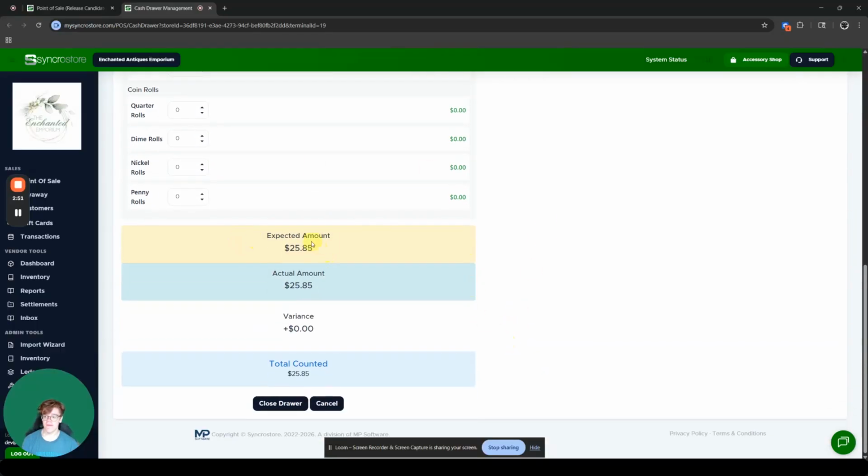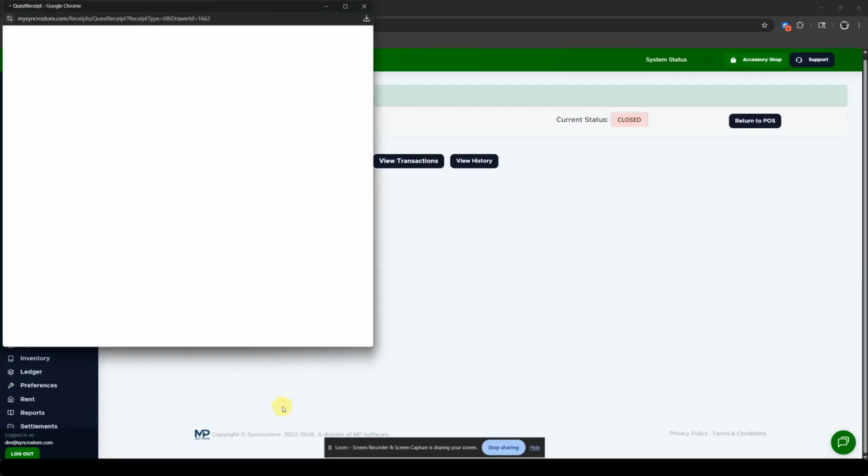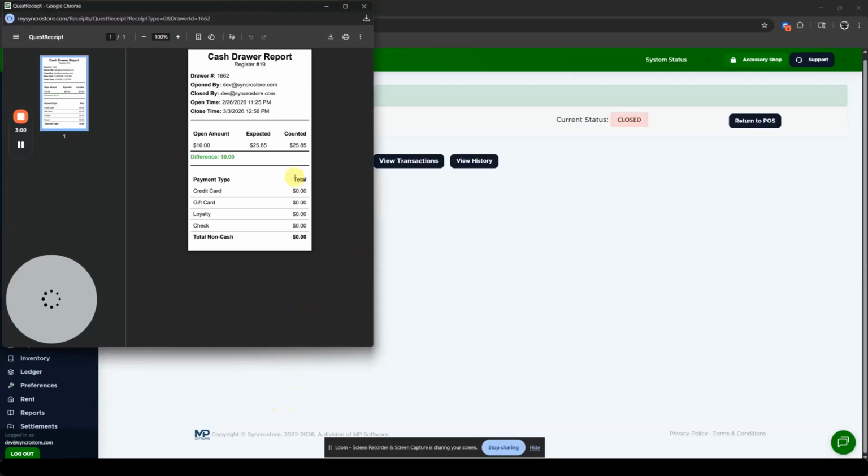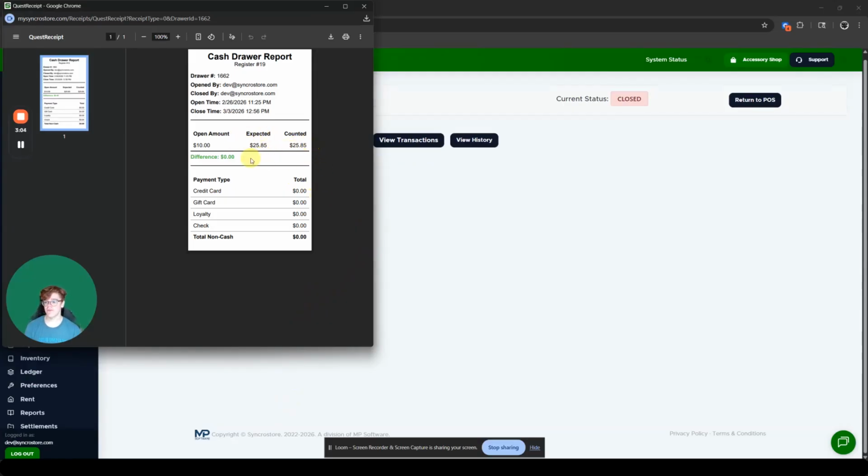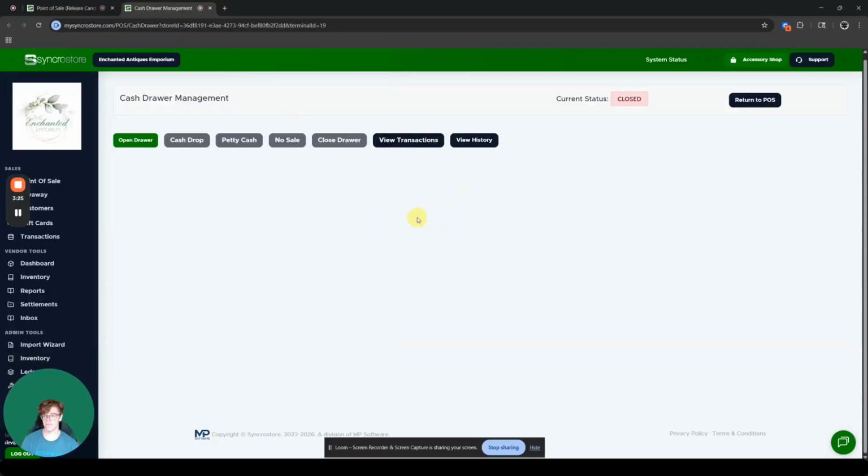And you can see if you have the expected amount and the actual amount, then the variance shows white here. That's what it should be, and you can hit Close Cash Drawer. And it will print out this receipt that you're given with the expected amount, counted amount, the difference, which you can see is in green, it's 0. Typically, this would probably be green if you made cash, and all the payment types and totals like this.